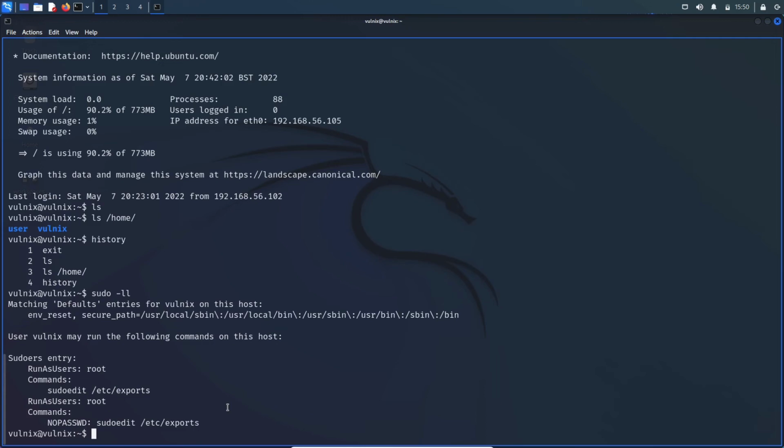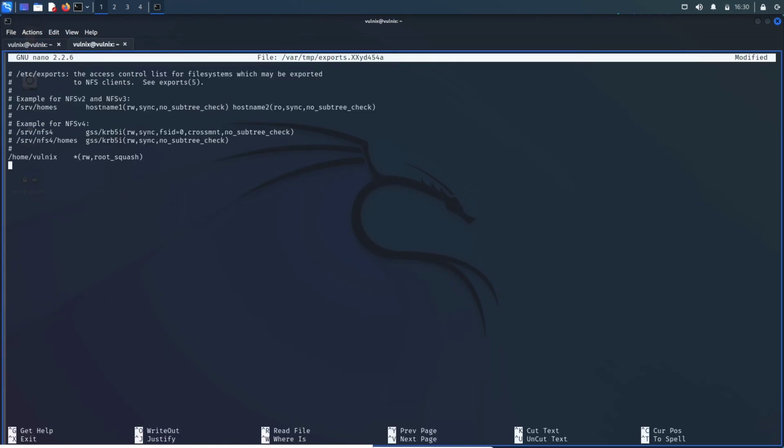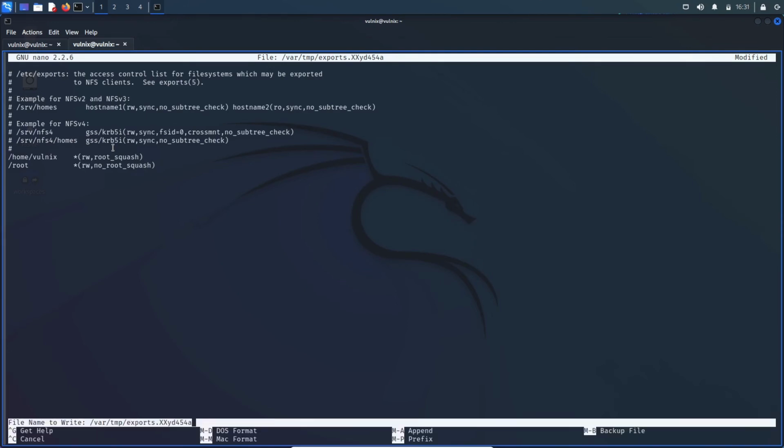So if we go into sudoedit /etc/exports. So what you can see in this file is the exports that are currently shared by the server. This is the Vulnix directory that we've been playing with, popping our keys onto there. But what we can do is tell it to share /root, which is going to be the root user's home folder. Then we're going to put the star, like above, but this time we're going to do rw, and then no_root_squash, so that we'll be able to access the root files. Then we're going to write and quit that.